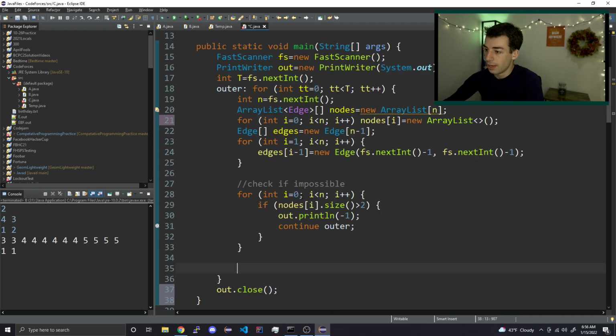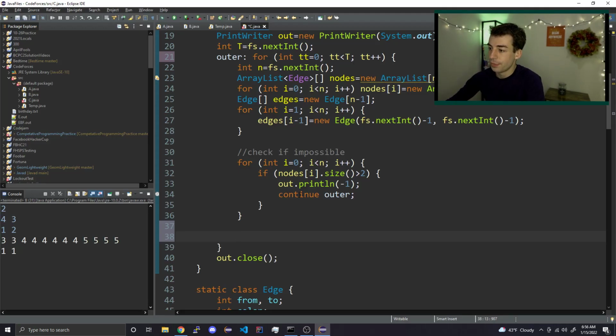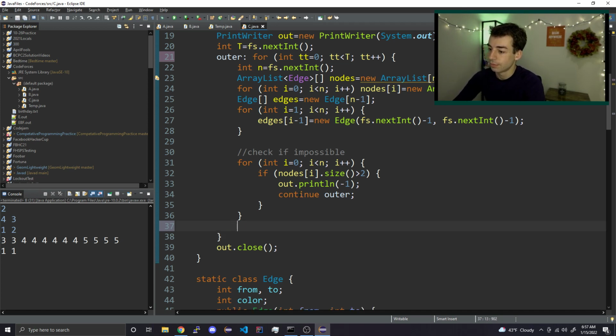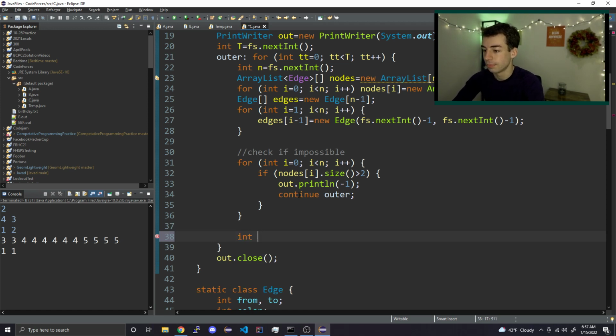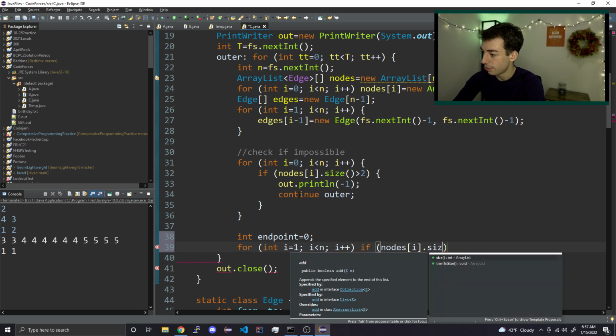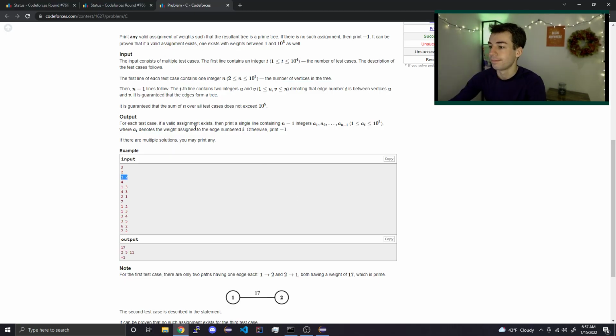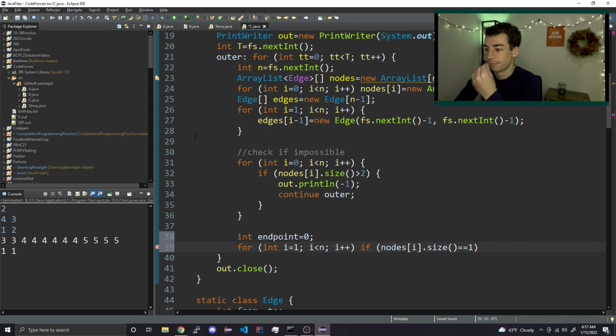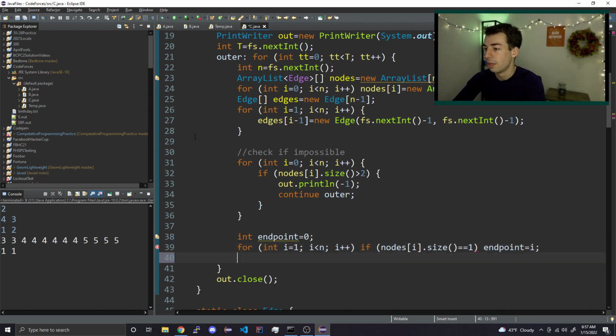Okay, so that handles this case. Next, we need to just paint it, right? So twin primes 2 and 3, and then we'll go through all the nodes. So if nodes at i dot size equals 1, then endpoint equals i. All right, so then array, oh, we need the list of edges, huh?